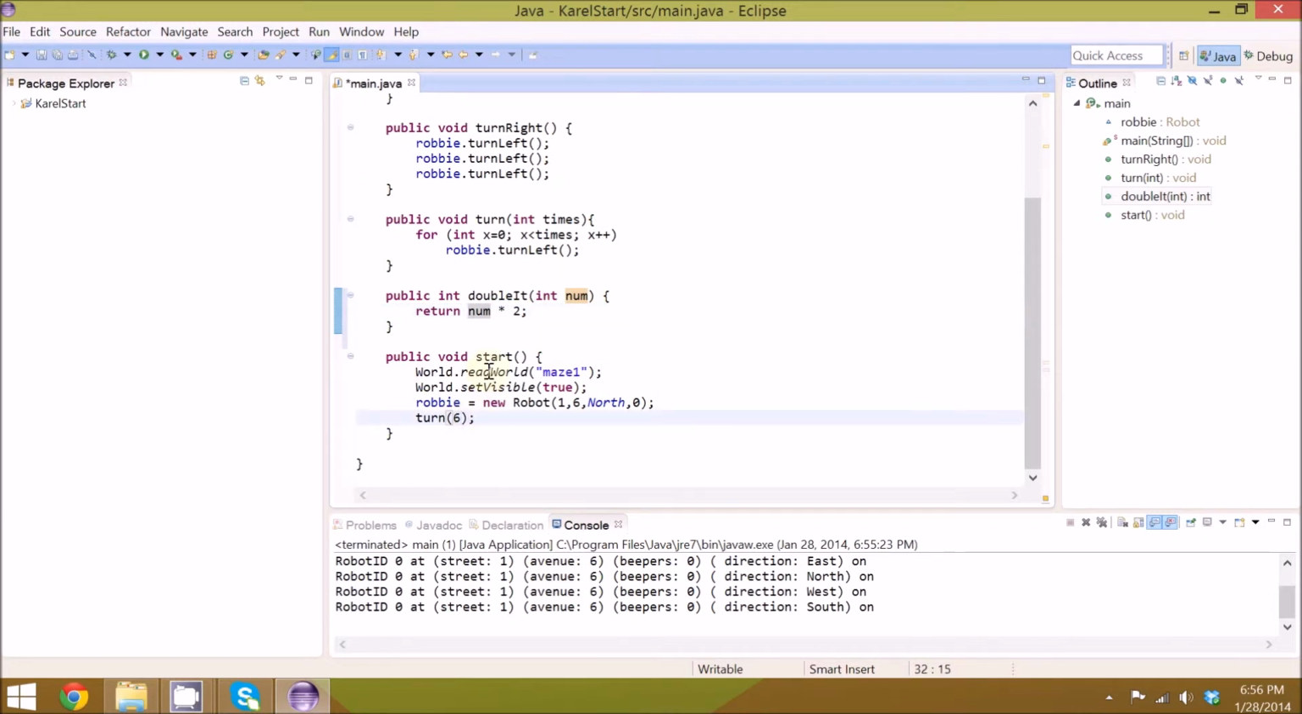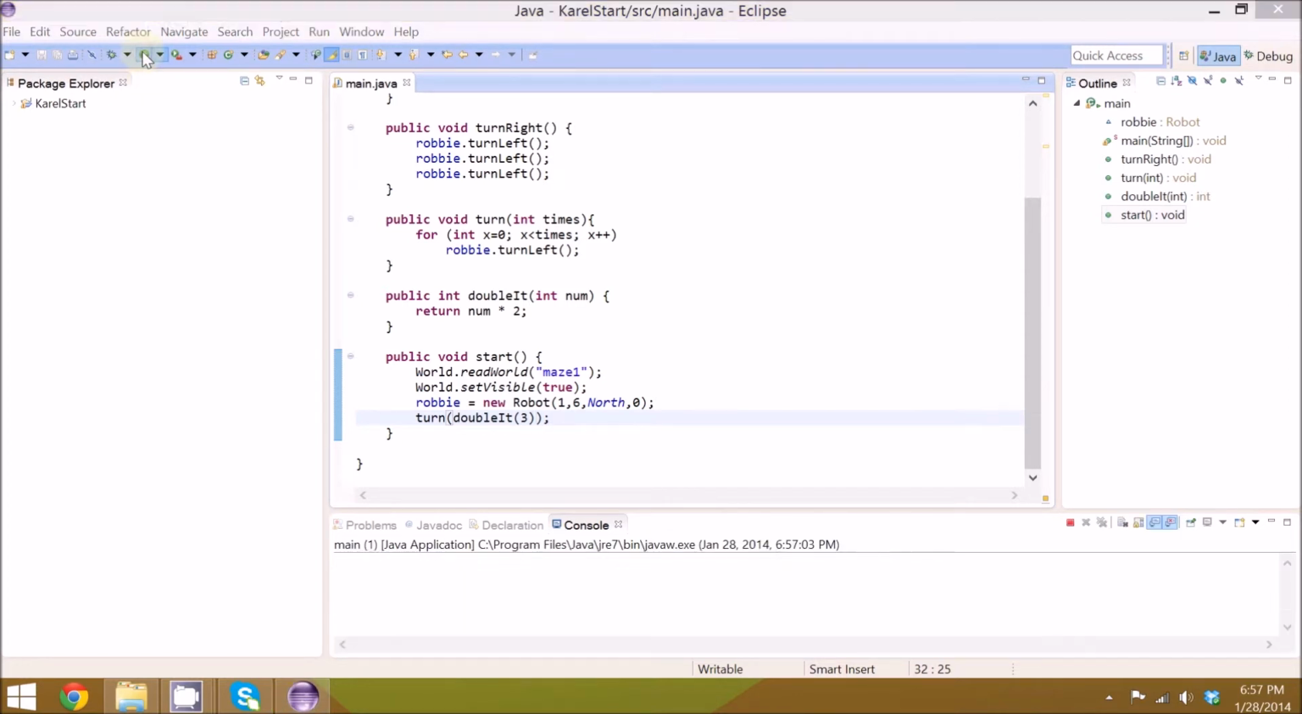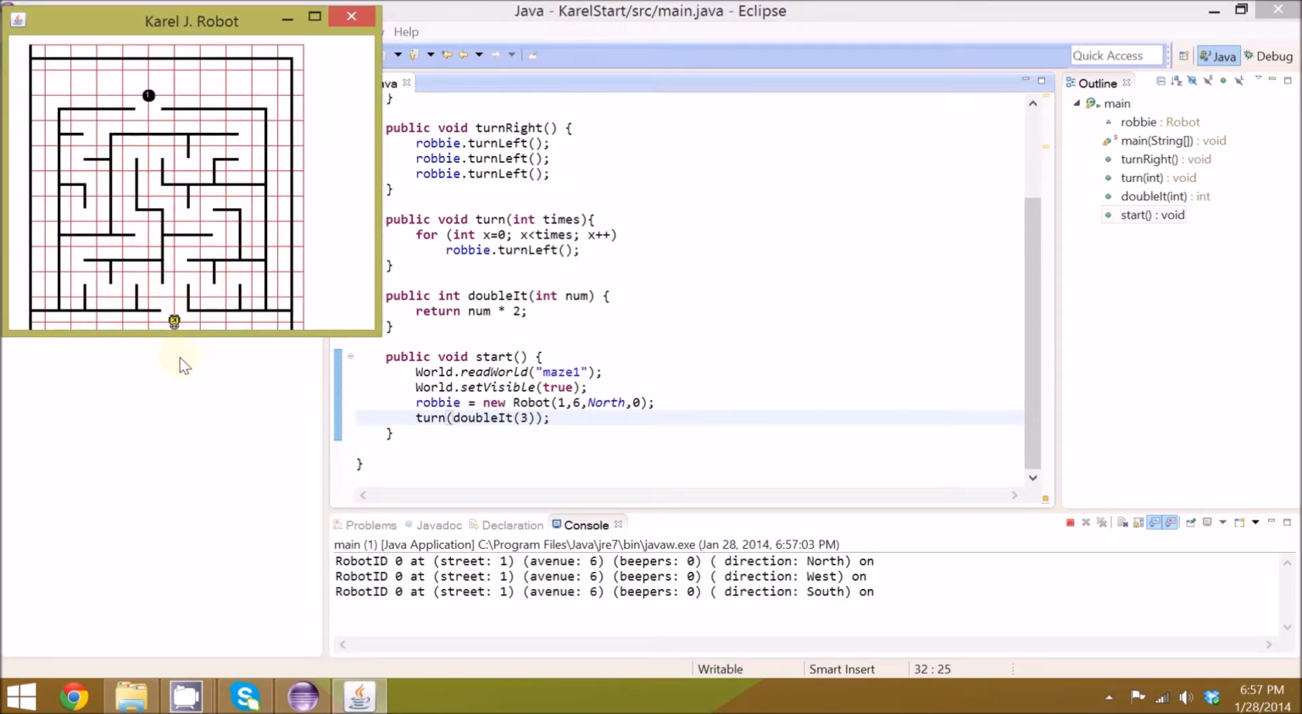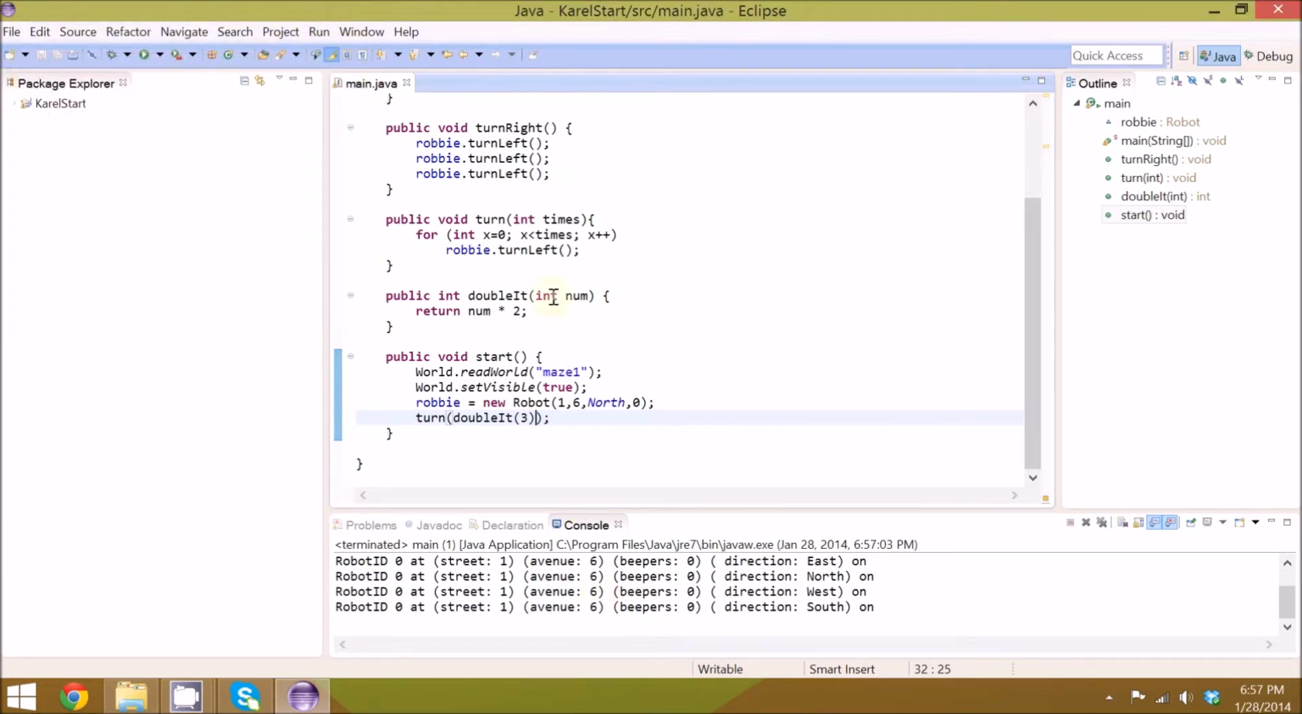So what we could do is we could say turn doubleIt 3. Now this should turn 6 times because double 3 is 6. Let's see if it does that. 1, 2, 3, 4, 5, 6. Yep, the robot still turns left 6 times because what we do is we give 3 to our doubleIt function, which returns 6 back, and then we turn 6 times.